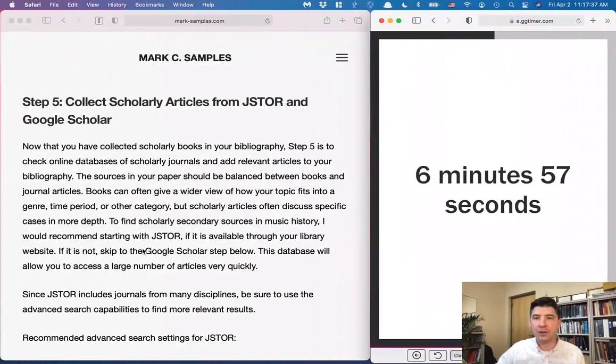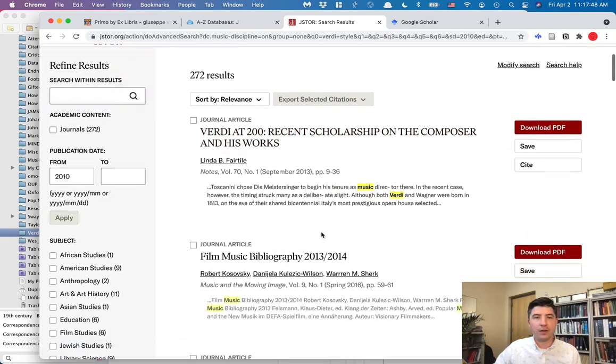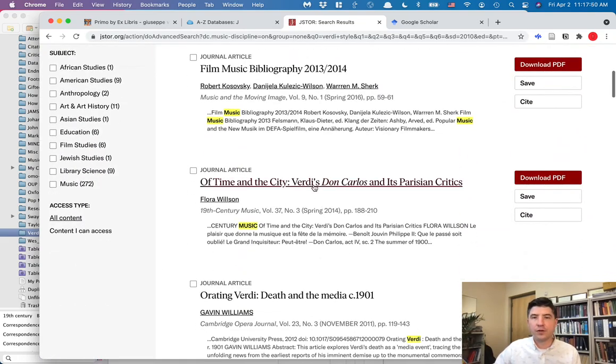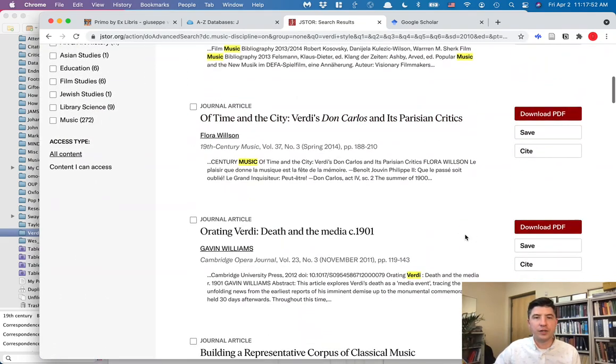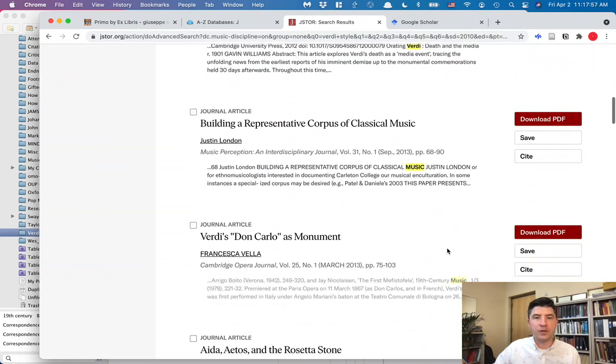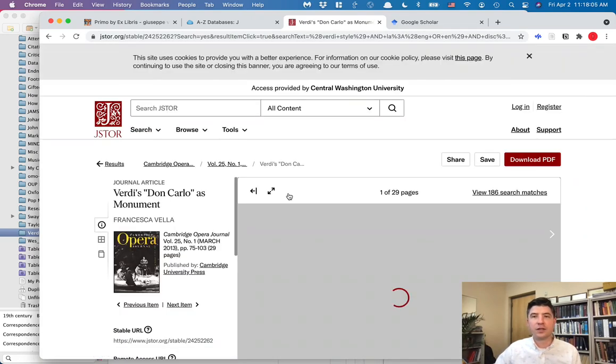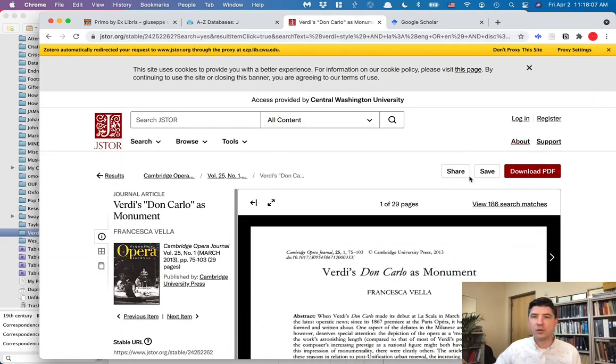Let's check our time here, 6 minutes. Okay, we can only take a couple minutes here. So this is an article, Verdi at 200, Recent Scholarship on the Composer. Film Music Bibliography, Verdi's Don Carlos and its Parisian Critics, Orating Verdi, Building a Representative Corpus. Okay, now this one looks interesting. I'm going to click on it. So I'm now looking at the particular item, and I definitely want to get this one.